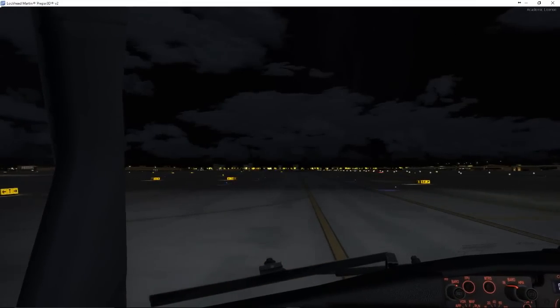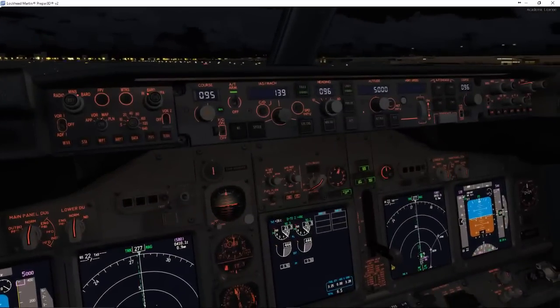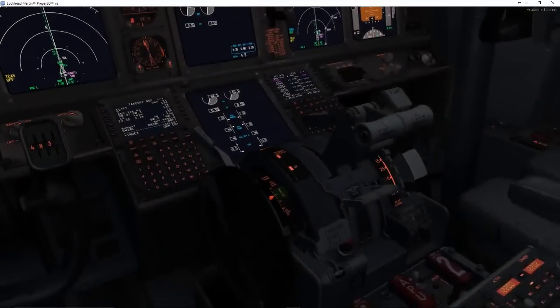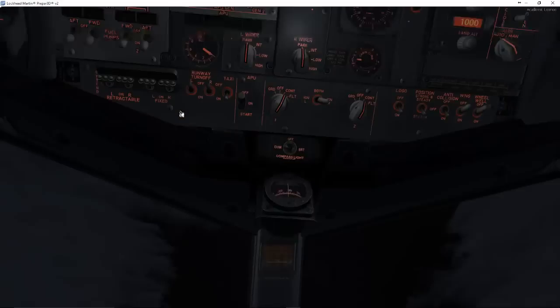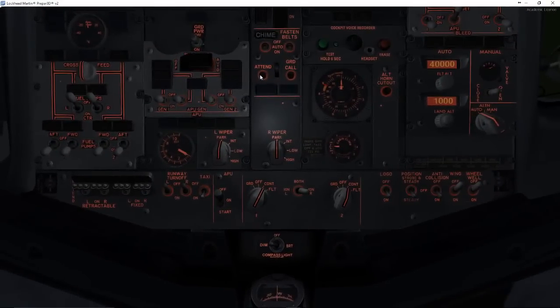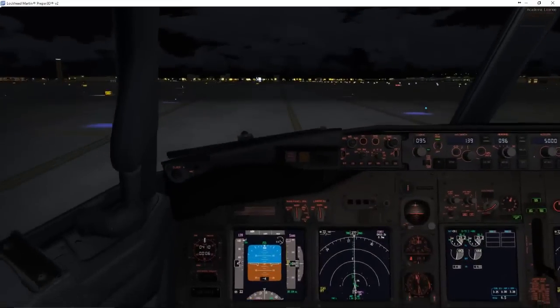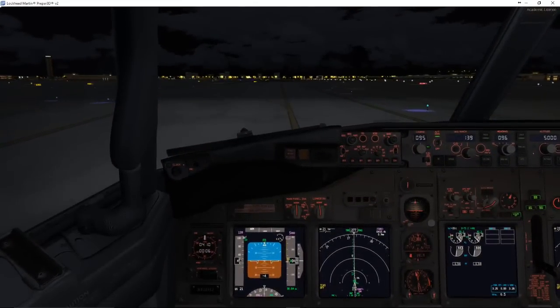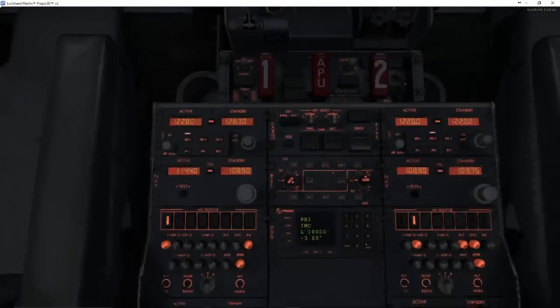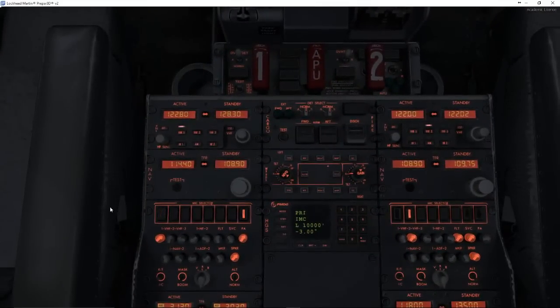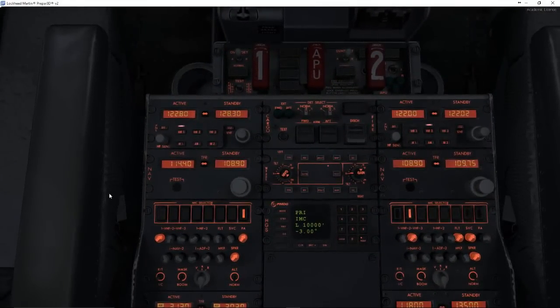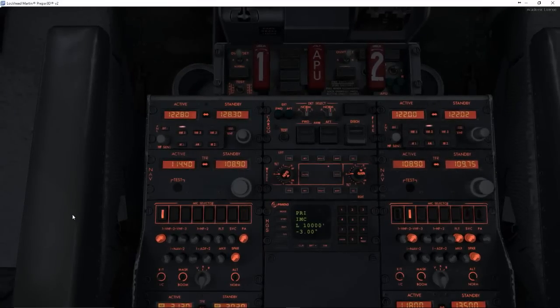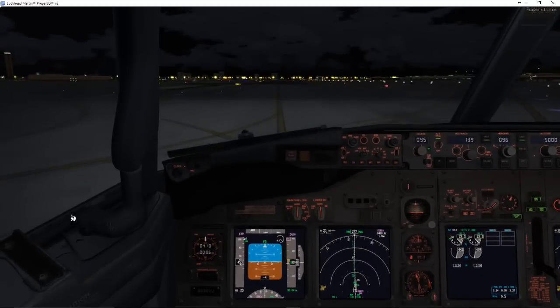Before takeoff check. Flaps 5, green lights. You stabilize the trim, 5.2 units. Engine start switch is continuous. Before takeoff check complete. If you want to communicate to the cabin crew, you can go here, open the PA and say cabin crew, prepare for takeoff. And go back to radio to speak with the ATC.